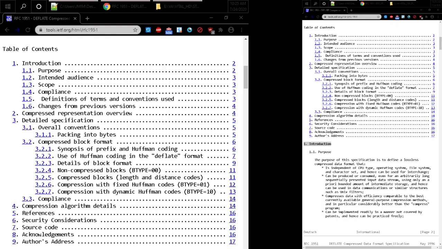Table of Contents. 1. Introduction. 1.1 Purpose. 1.2 Intended Audience. 1.3 Scope. 1.4 Compliance. 1.5 Definition of terms and conventions used. 1.6 Changes from previous versions. 2. Compressed Representations Overview. 3. Detailed Specification. 3.1 Overall Conventions. 3.1.1 Packing into Bytes. 3.2 Compressed Block Format.